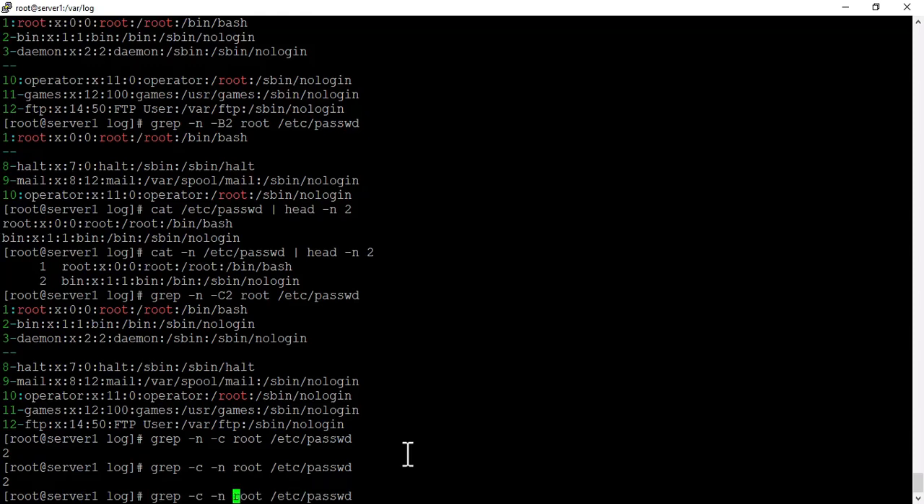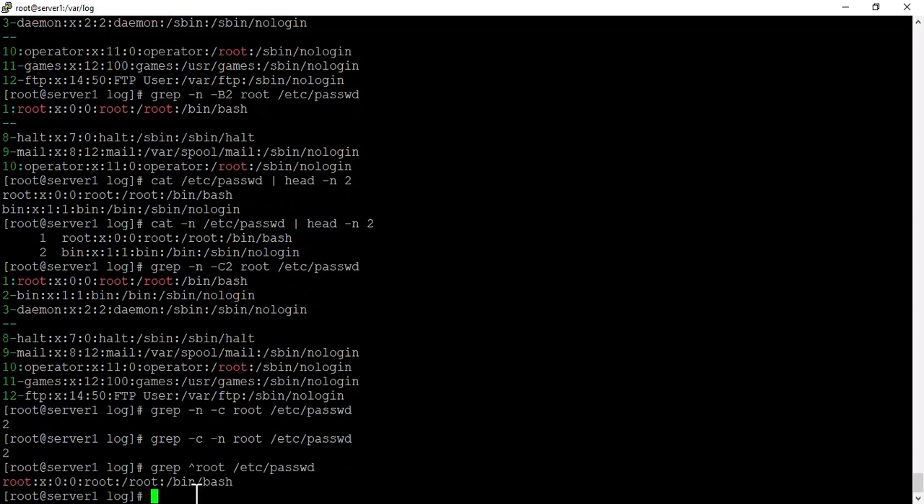Let's try another pattern match. This is called the caret sign. As I told you before, Linux uses each and every special character. So now what is it showing? It is showing the output of only the lines which start with root. So only the first line is starting with root. That's why it is giving the output of only root.